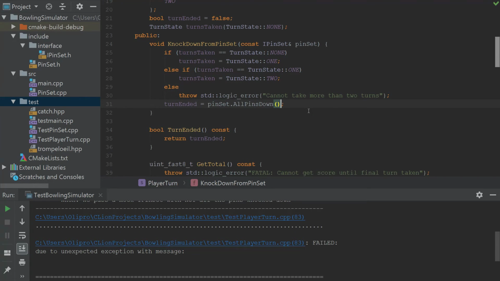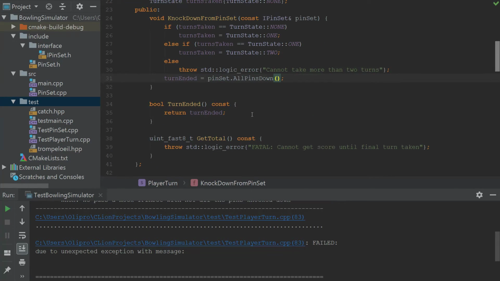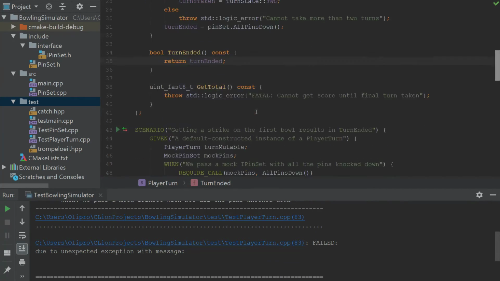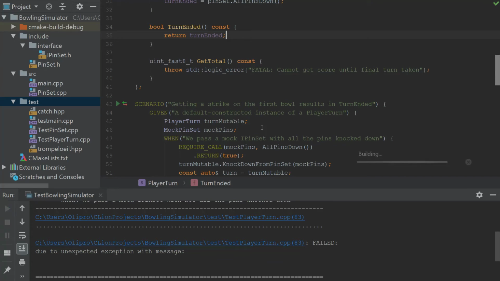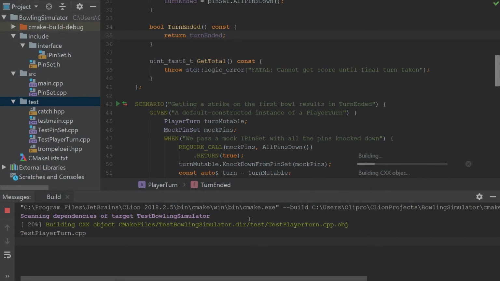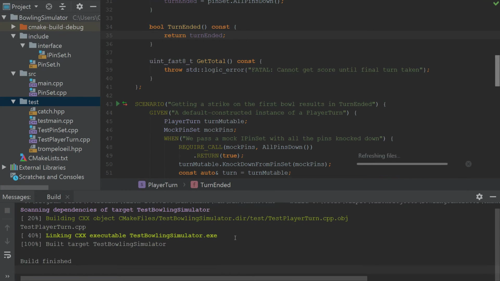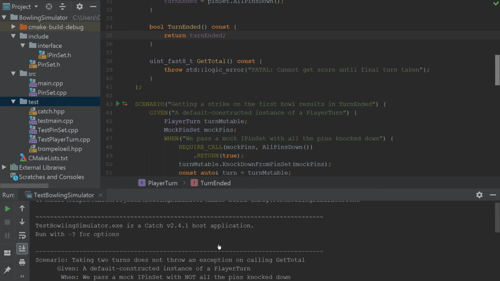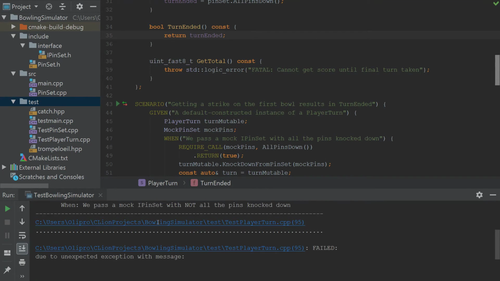Actually, before we do, let's just take baby steps. So to make sure I haven't busted anything completely, let's run it again. This is as you're developing, just run your tests frequently. That way you know if you've messed anything up. So let's see what's failing.